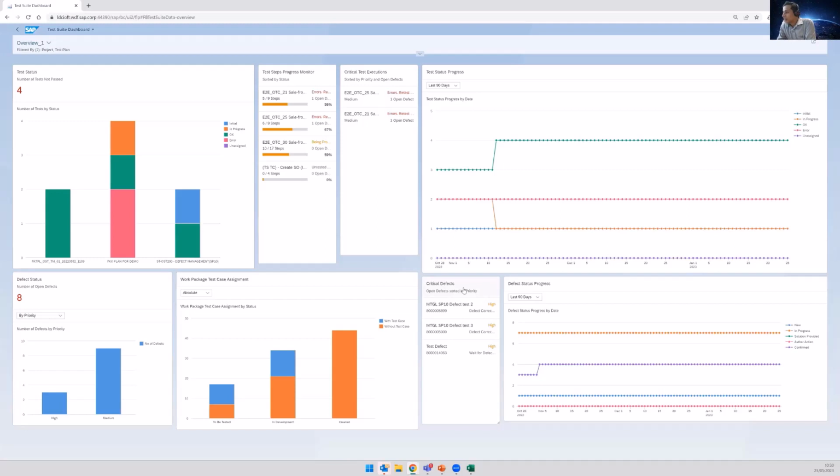Now, critical defects, similar to critical test executions, calls for your action or gives you the insight based on the highest priority defects and the defects that require your attention. Similar to the other page, other cards, you can go into this card, create your own visualization, the tabular display, the kind of chart that you want to see, and work on these details. I will be showing you the last card, that is the work package test based assignment.